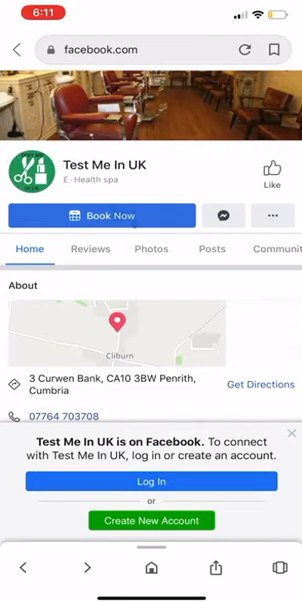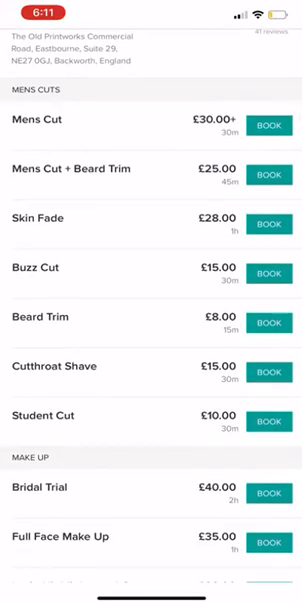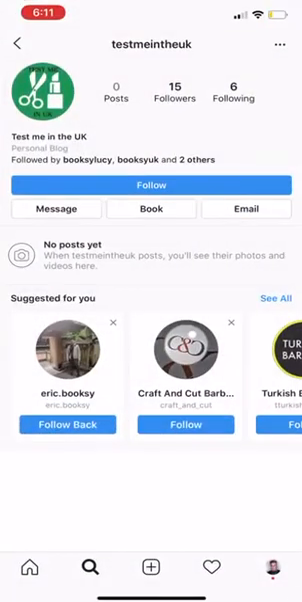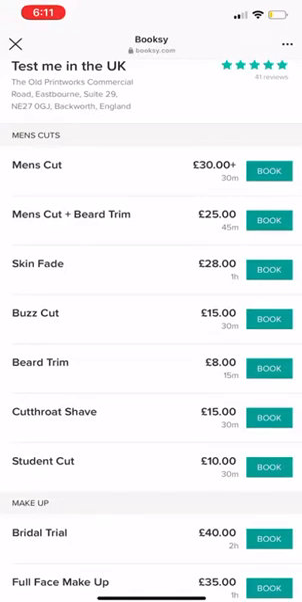If you click this, it will take you straight through to the business page that the Book Now button is linked to. This is also the same with Instagram, the Book Now button here. It will take you straight through to that same page where you can book in any service that you like.